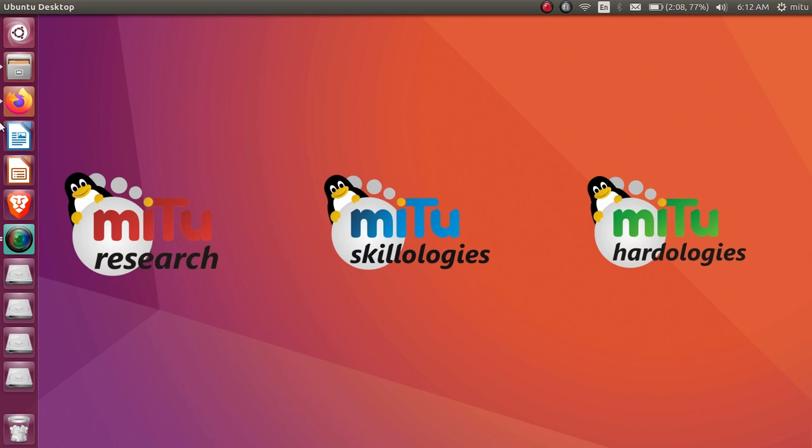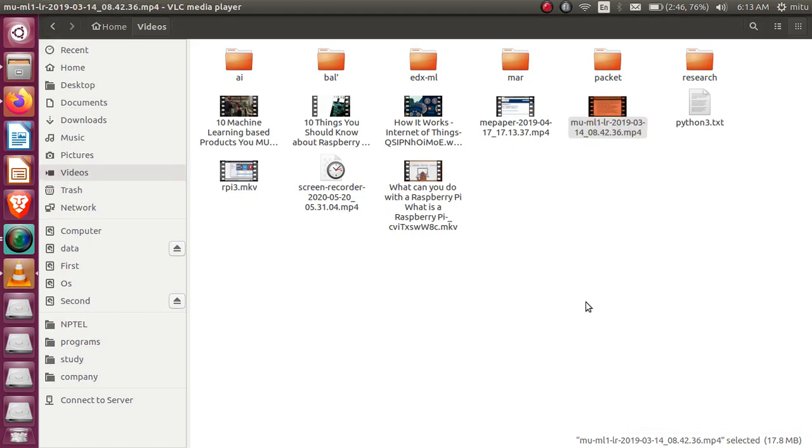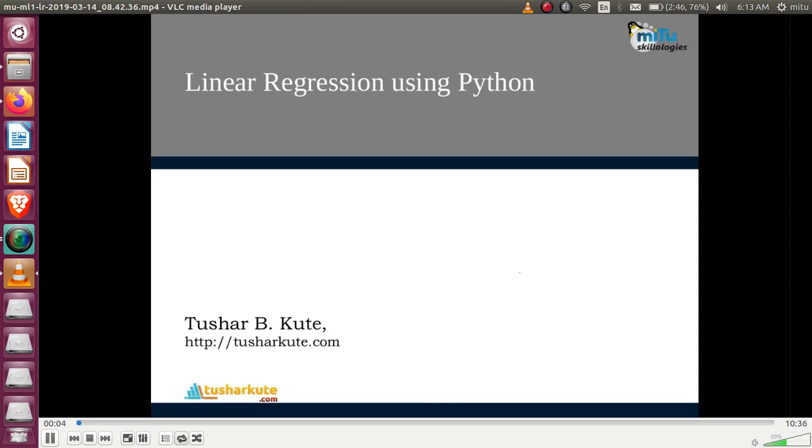I'll just show you one of the previous videos which I have saved in my system. So this is the current file, which has already crossed 103 megabytes. Okay, let's say, for example, this video I have recorded, ML LR 2019 something. When I save it, the video will appear something like this. Okay, see, I'm opening this pre-recorded video.